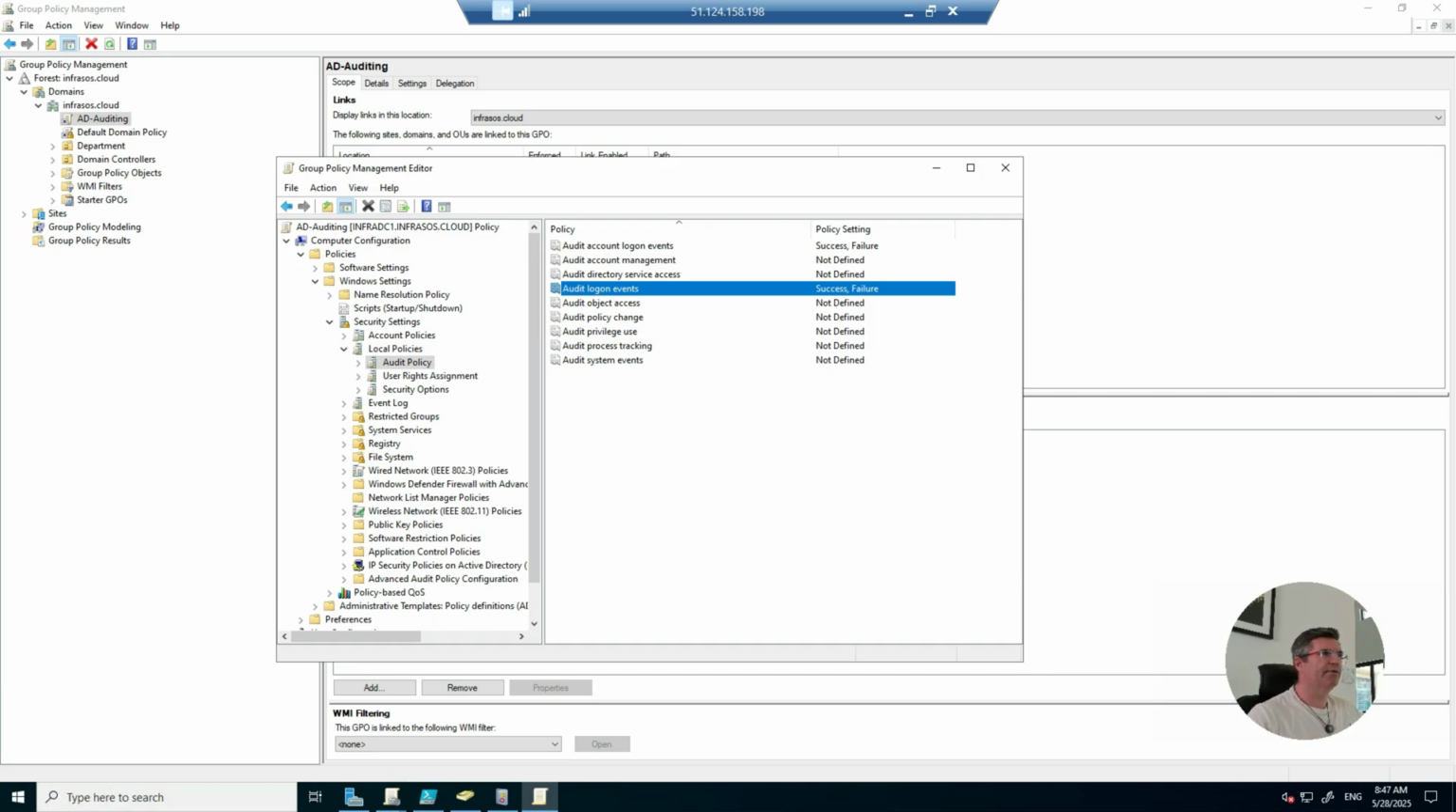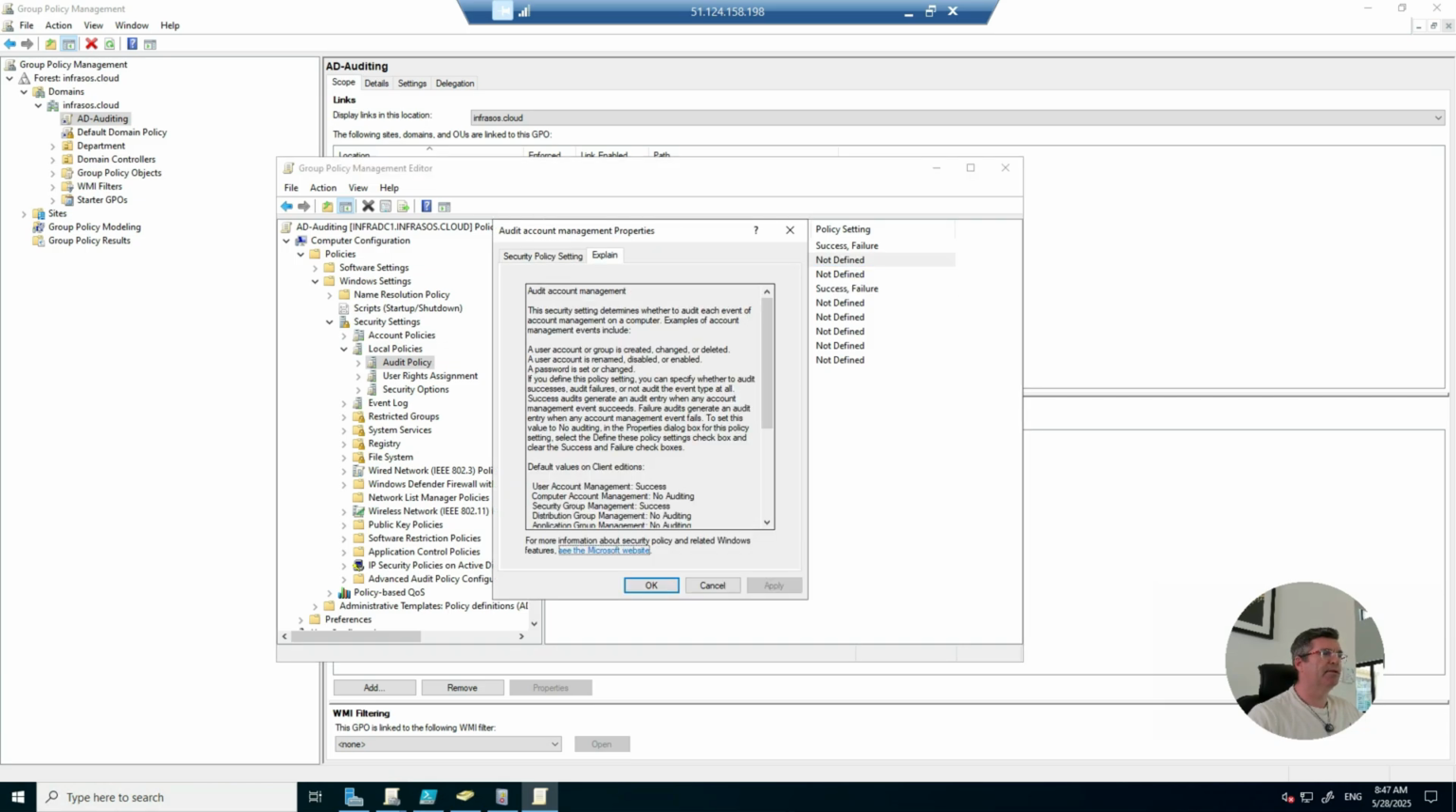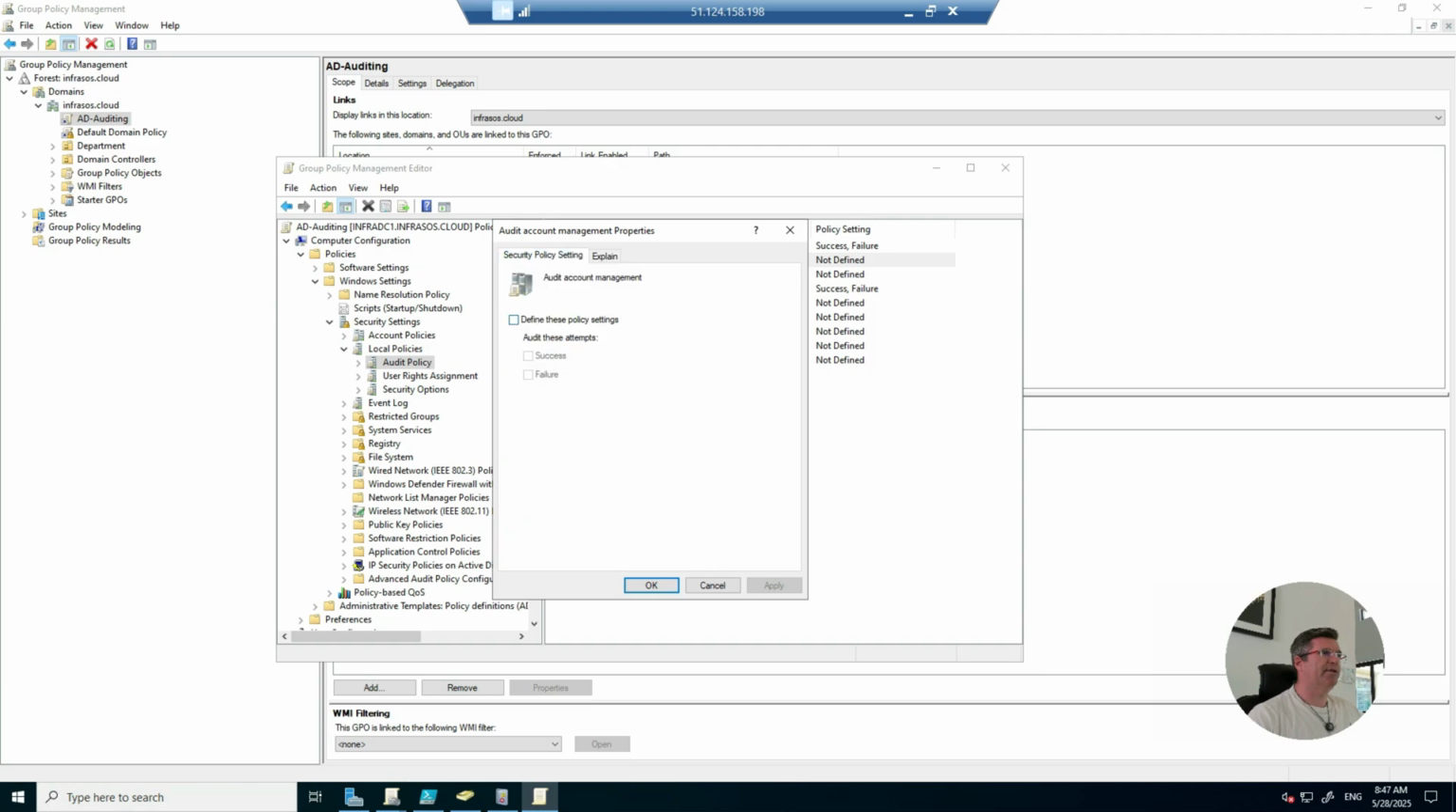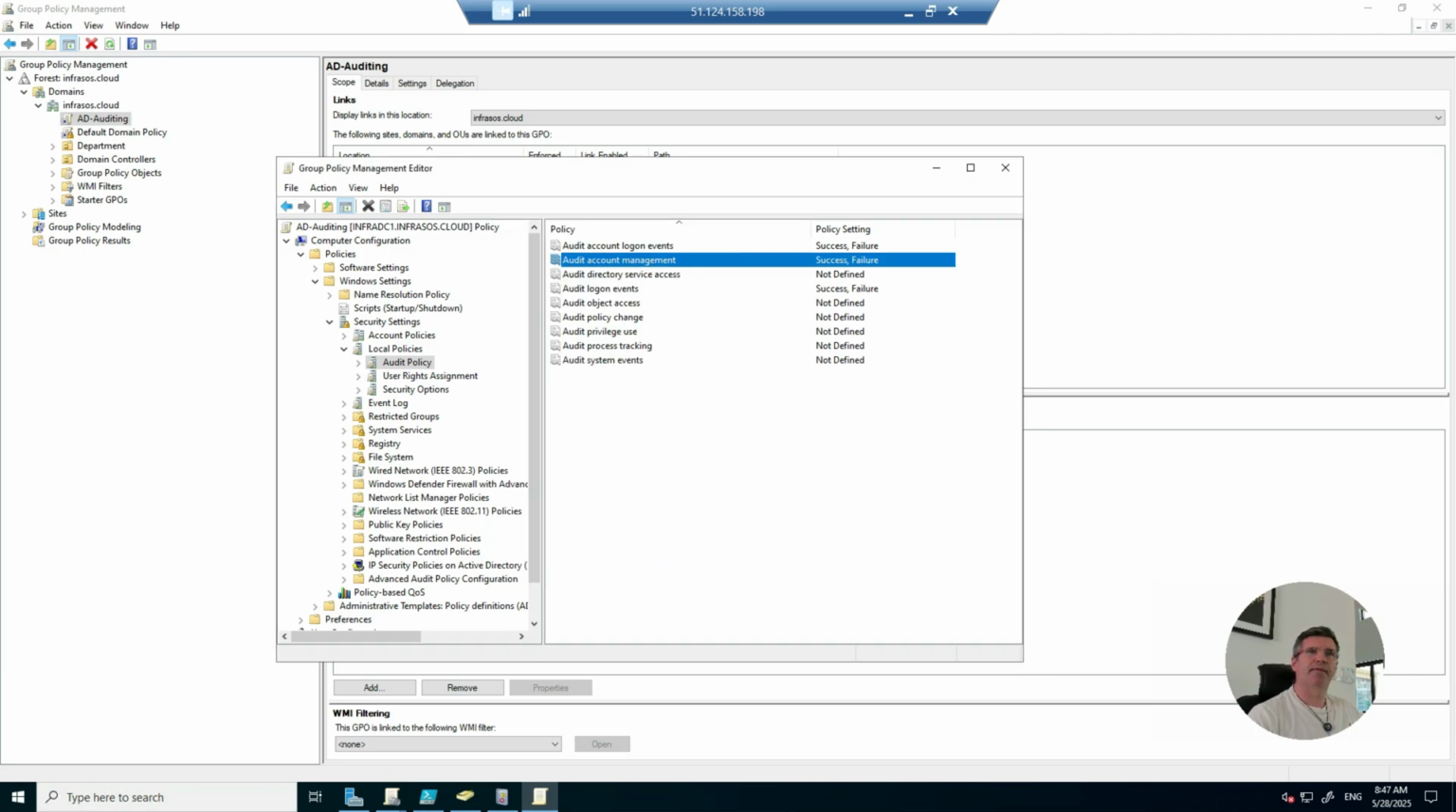So another one, let's have a look at audit account management. So this is a good one. So whenever a user account or group is created, changed or deleted, a user account is renamed, disabled or enabled, or a password policy is set or changed. So this we can define whether that change has been a success or it's failed. So we'll enable that to monitor user changes.